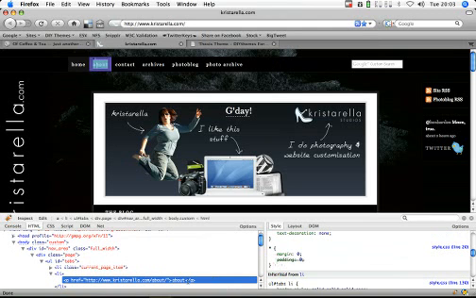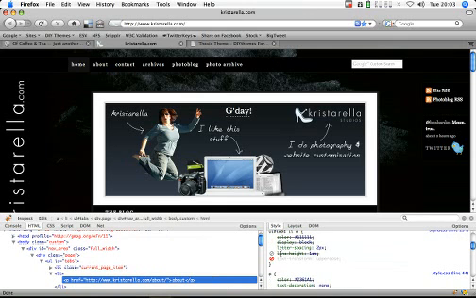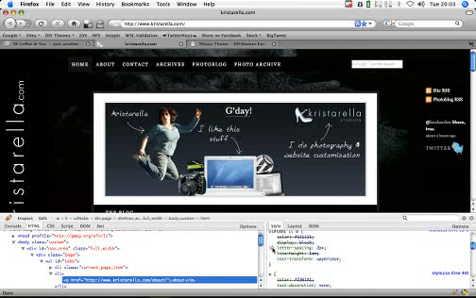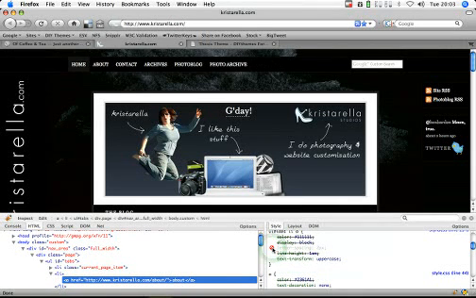In the HTML, we can see that the link is actually all lowercase, but we can use text transform uppercase to make it all uppercase. And also the letter spacing is 2 pixels, which really gives it heaps of snap, I think.